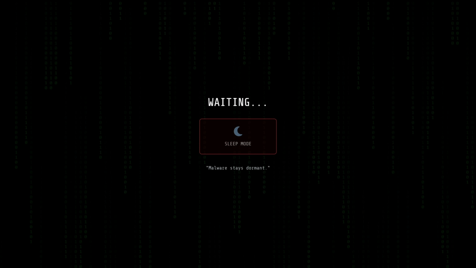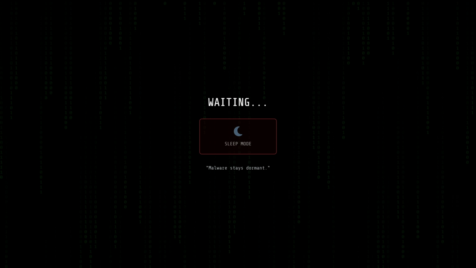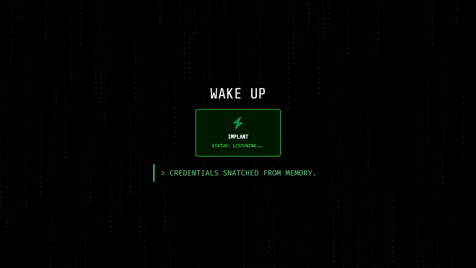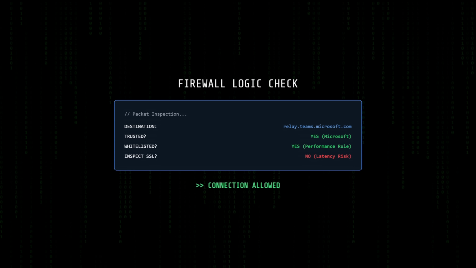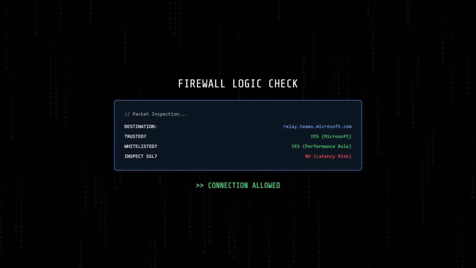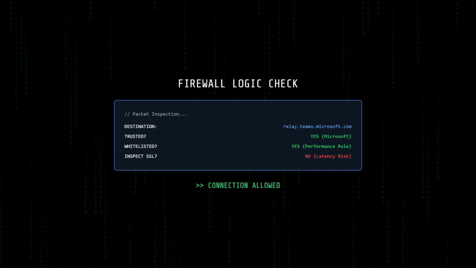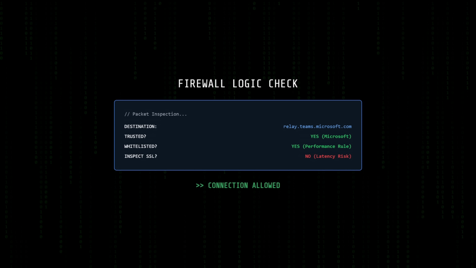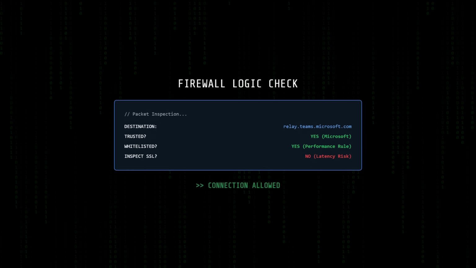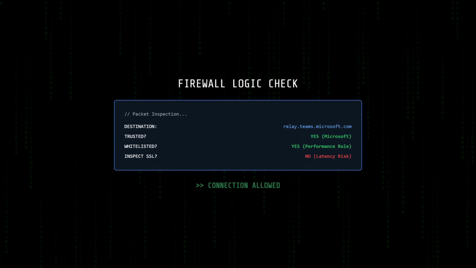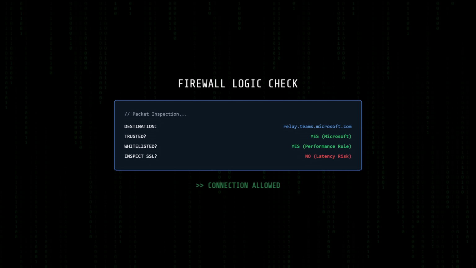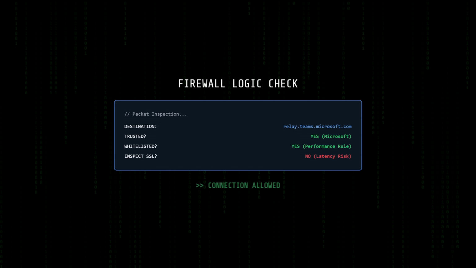My malware stays dormant. It waits for the user to open Teams. As soon as they do, my malware grabs the TURN credentials. Now, my malware opens a connection to the Teams relay server. The corporate firewall sees this connection request. It checks its rules. Is this destination trusted? Yes, it is Microsoft. Is it on the split tunnel whitelist? Yes, for performance reasons. Should I inspect the SSL? No, Microsoft recommends against it to avoid jitter. So the firewall lets the connection through.